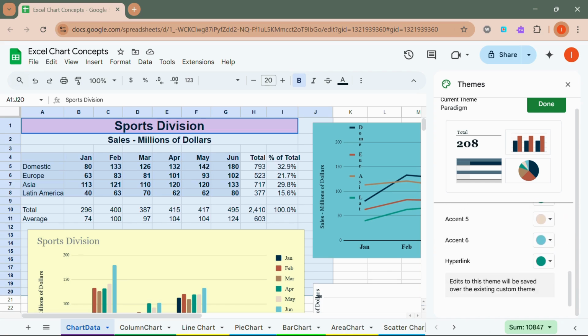Now your sheet won't be depressing. Now it's all dressed up.